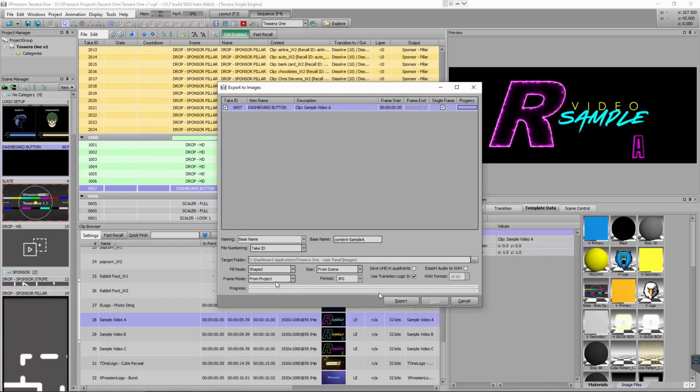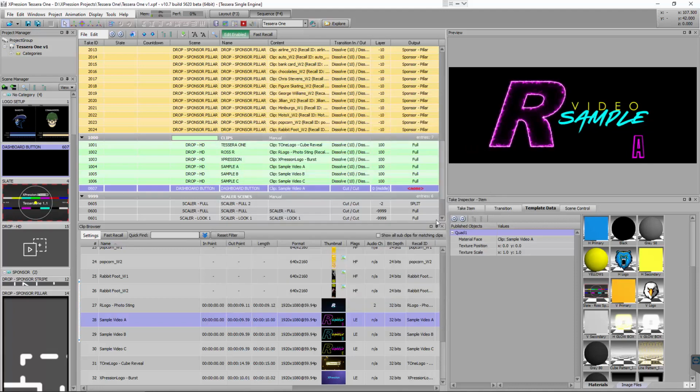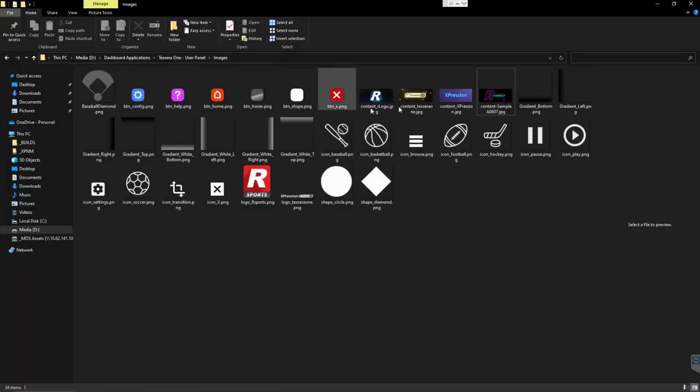So once we're happy with all of the different configuration options for our export to images menu, we can hit export and close. If we now navigate to our dashboard folder, we should now see that we have a content sample A JPEG that we can apply to our dashboard button.